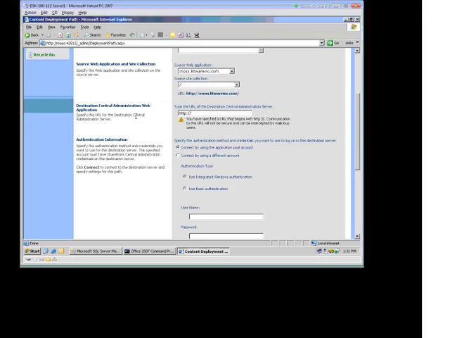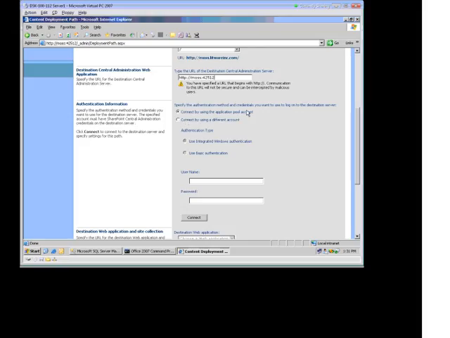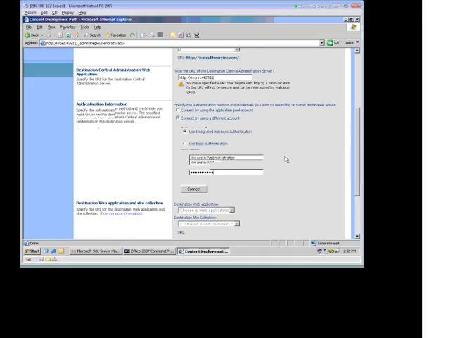So the application that I'm going to be connecting to is actually on this same server. I'll just enter that here, 42.5.12. And then the authentication information that I mentioned to connect to that destination web application. Now we can use an application pool account or some different account. Now in this case I'm going to go ahead and use my administrator account, since that's on that web application. That account has the rights to work with it. And then notice it asks us to connect.